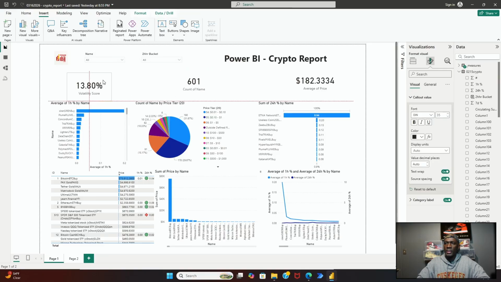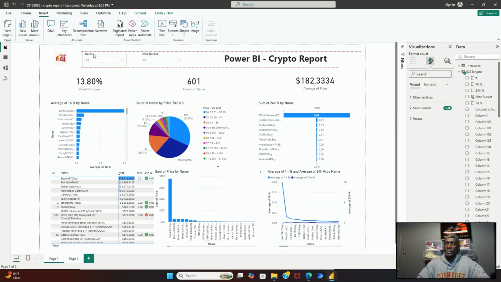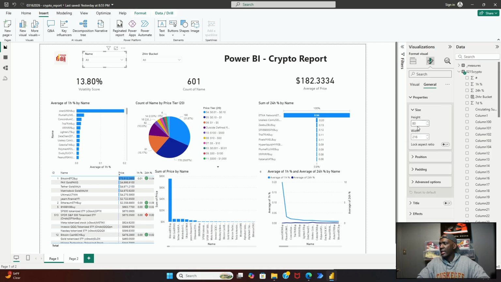So I'm going to bring it down just a little bit, just so it doesn't cross over and intersect with our slicers. This slicer visual is, let's see what the sizing of the slicer is, 80 by 216. Let's make that 80 by 220. And since we made that one 80 by 220, we're going to make this next one 80 by 220 as well. So now our slicers are the same size. Our cards are the same size.